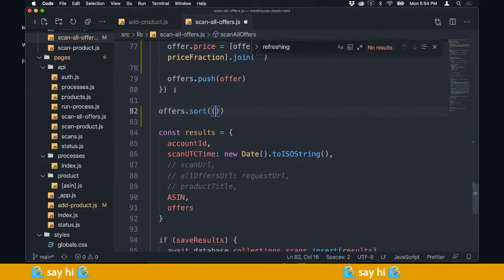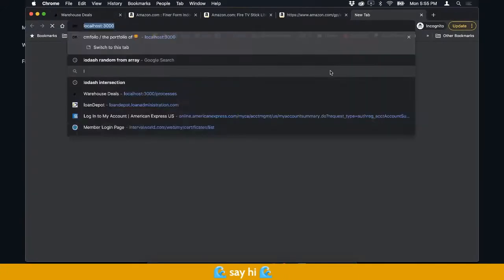So I'm gonna say offers.sort, good old AB. I just wanna sort by number. Is there a Lodash sorter for this? Let me see. I bought Lodash in recently.